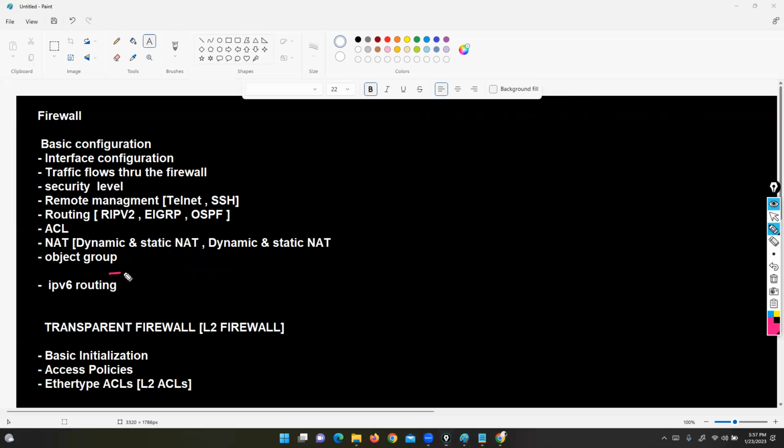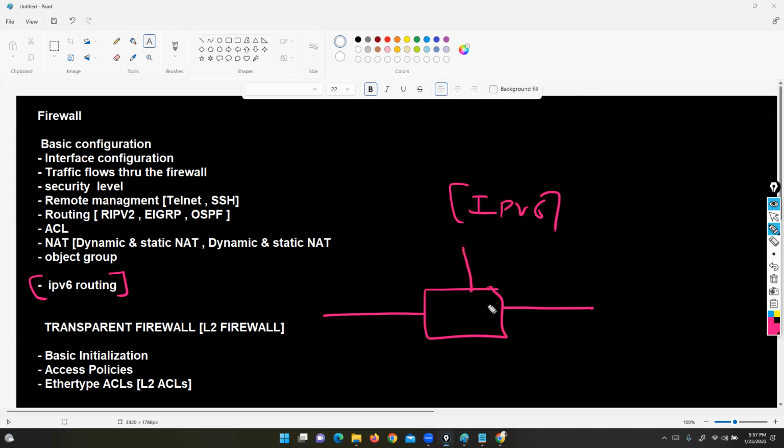Now the next topic is called IPv6 routing. Yes, you can configure next generation IP on Cisco ASA firewall. For example, what is IPv6? How to configure IPv6 address on firewall interfaces. In case I want to configure IPv6 routing, how to configure it on Cisco ASA firewall box. So we have a separate section on IPv6 implementation on Cisco ASA firewall box.